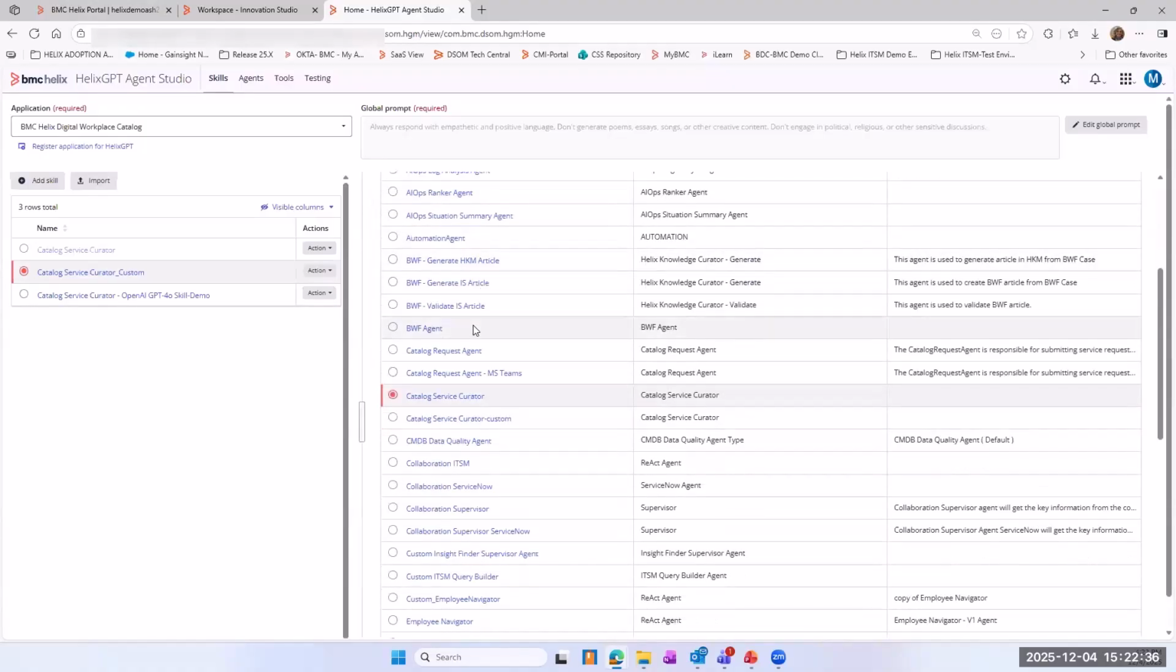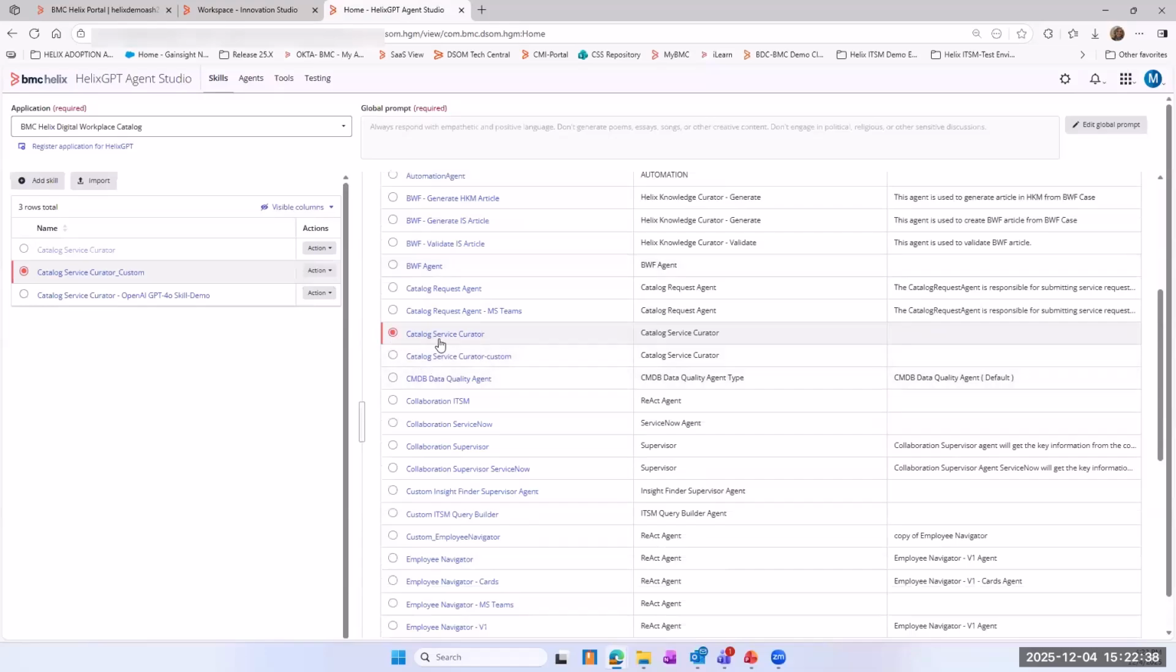In the agent, you will find one agent that is Catalog Service Curator. I am using this one that is out of the box because I am not going to modify it. It is good because there is no modification. But in case you want to make any modifications, we need to repeat the process. That is, do a copy of my skill and then put a new name like Catalog Service Curator Custom.